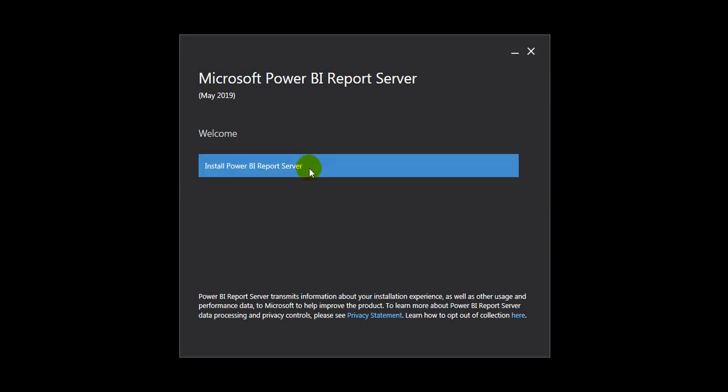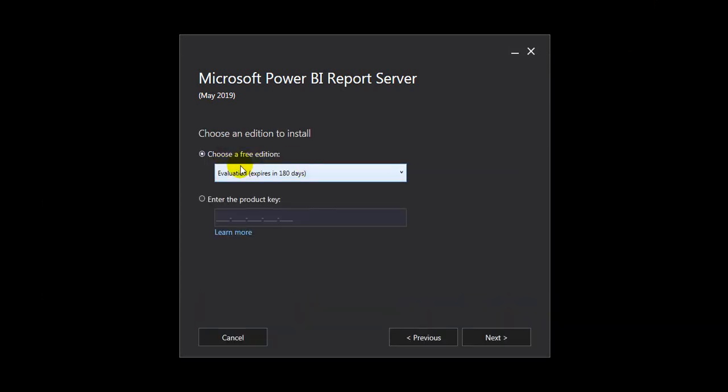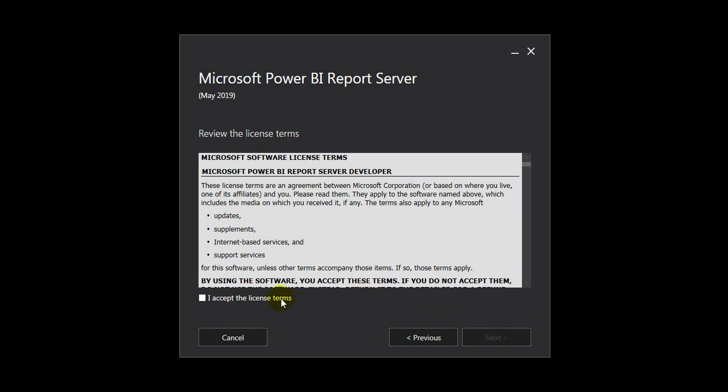During the setup, choose the edition to install: a trial version or developer edition. If you already purchased the license, you can enter the product key. But all the versions have the same features except the trial period and the license key. In this demo, I am using developer edition. Click next, accept the terms, click next.